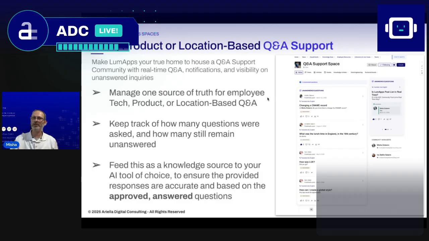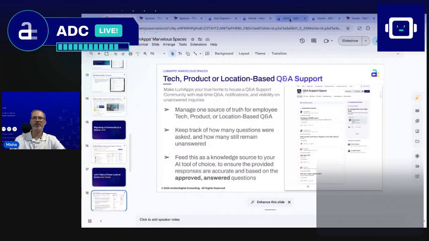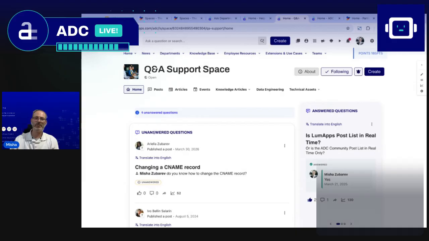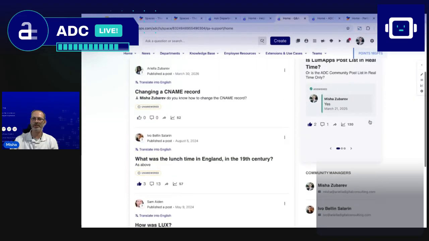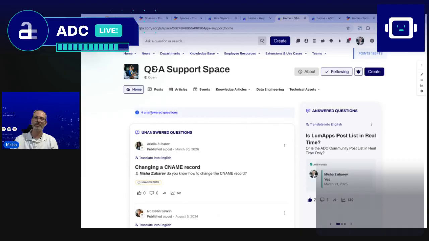Obviously, for location-based spaces, or for support for teams, you can keep track of how many unanswered questions there are. We'll show it in a second. And essentially make this a single source of truth. So here, if I go back, out of here, here's the space. Here we have a space with 4 unanswered questions, right? And you have here the unanswered questions so far, and here we have the answered questions that we have so far, right? So it's a very nice, clean way for folks to come in, ask questions, provide answers, and you see how many unanswered questions there are.